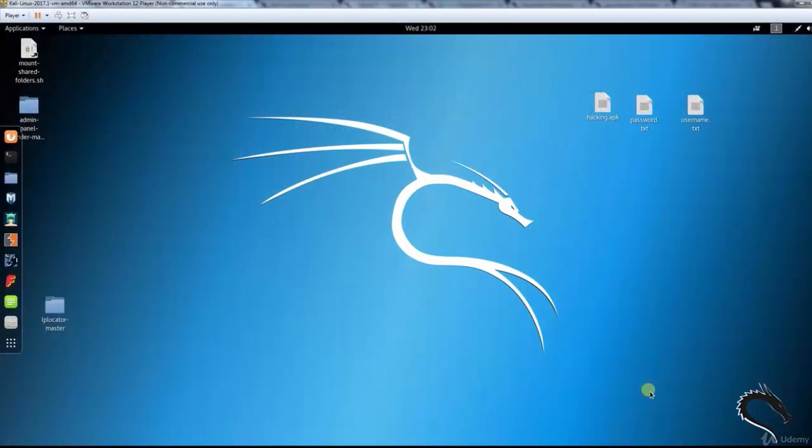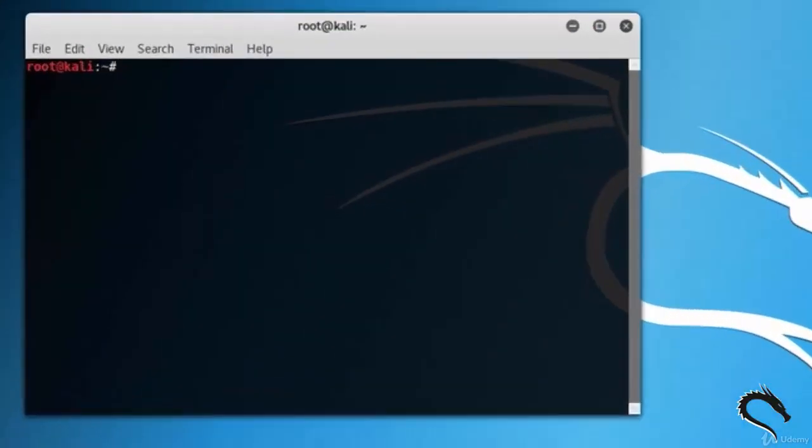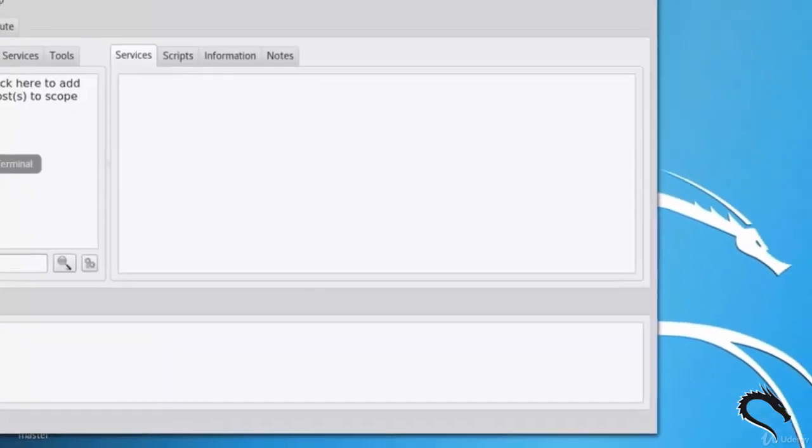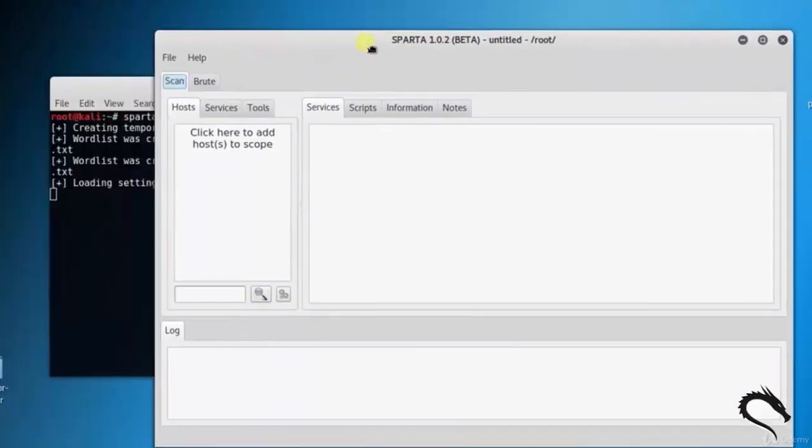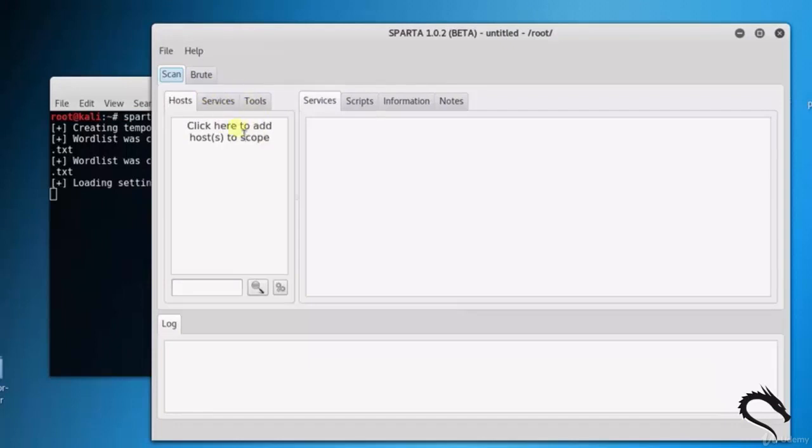Let's open up Sparta. For that, go to Application, Information Gathering, Sparta. Here I am opening it using the terminal. So let's open up the terminal and type sparta. Here you see that the Sparta graphical user interface is opened.